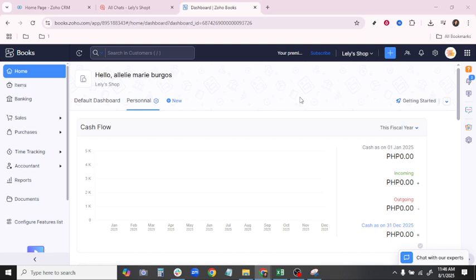Starting from your Zoho Books dashboard, which is your central control panel for managing all your accounting and financial affairs, you'll find the tools you'll need to generate invoices efficiently.